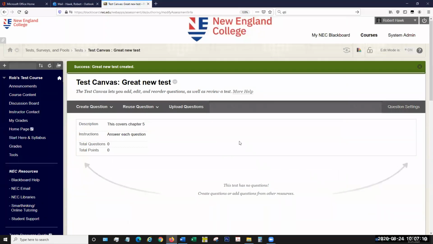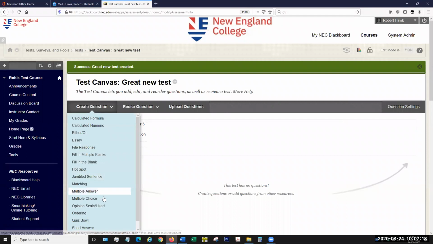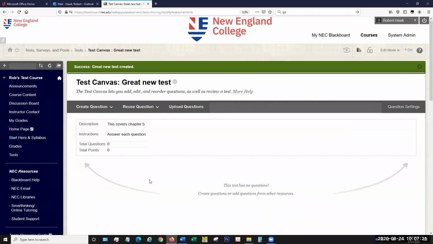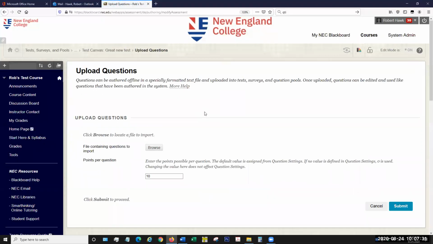Now we get to the part where we want to create questions. We can go about creating questions the normal route, using the create questions button and selecting each question type and entering them. Or we can use this button to the far right that says upload questions. I'll click it and we'll jump into the upload questions area. You can see here it wants me to browse for a file to upload.